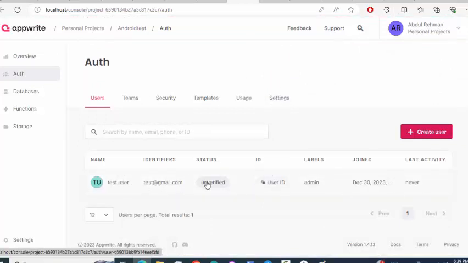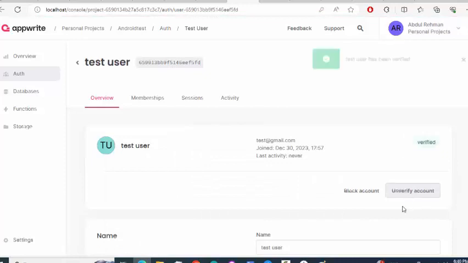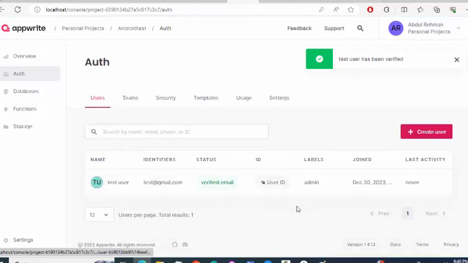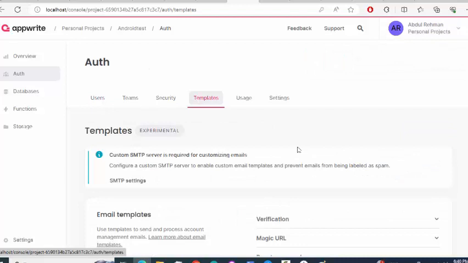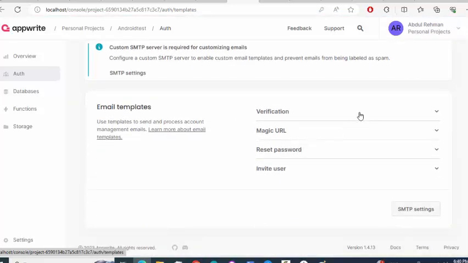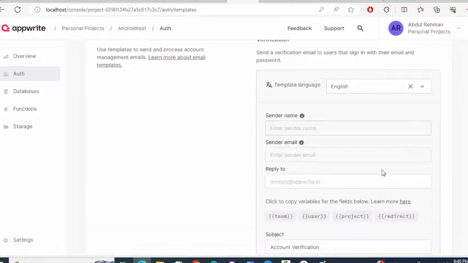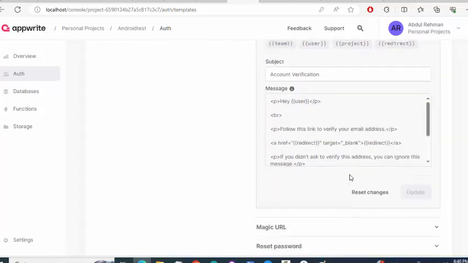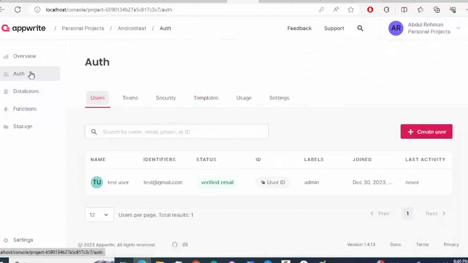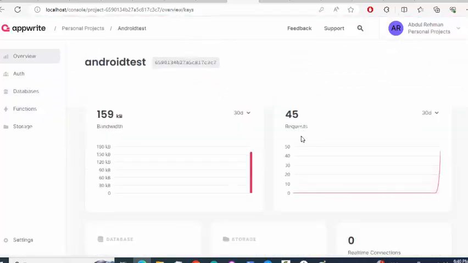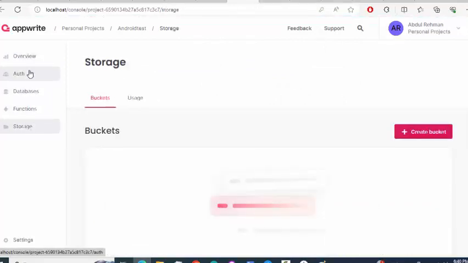Okay, this says it is unverified. We can verify this account manually. So now we have one user which is verified email. And what kind of templates do we have? Verification template, sender name, sender email. So no, we are not doing that. We have the options, then the functions, then the storage. We need to work around with the authentication.